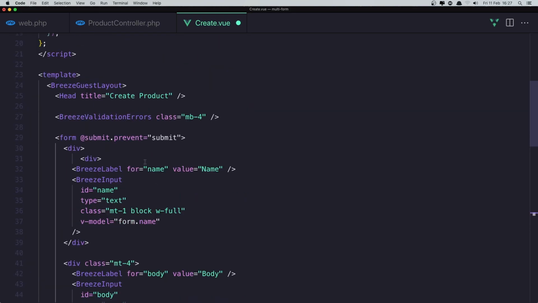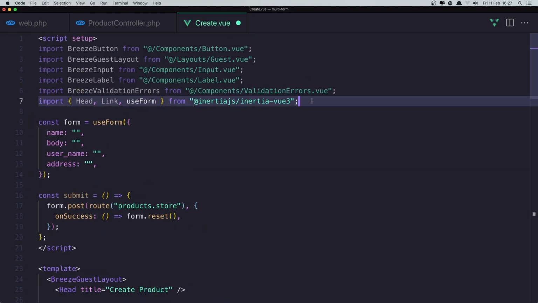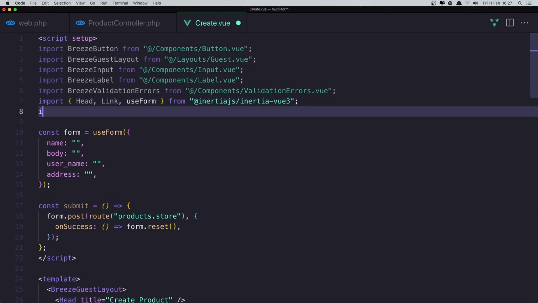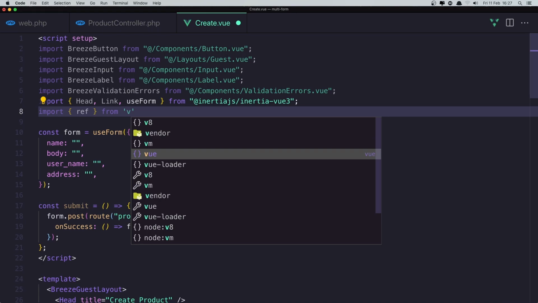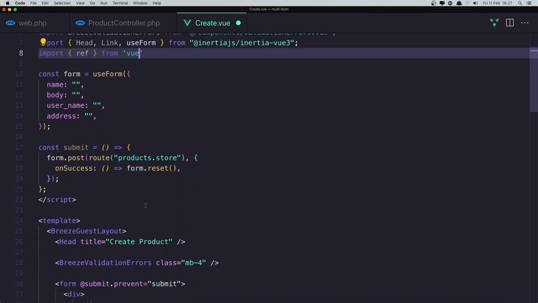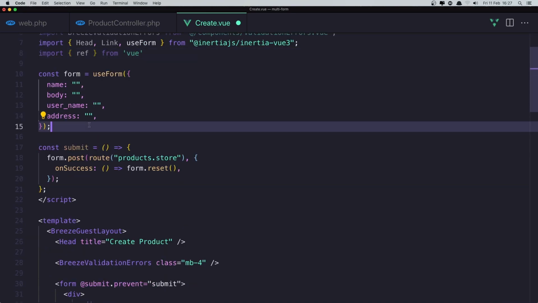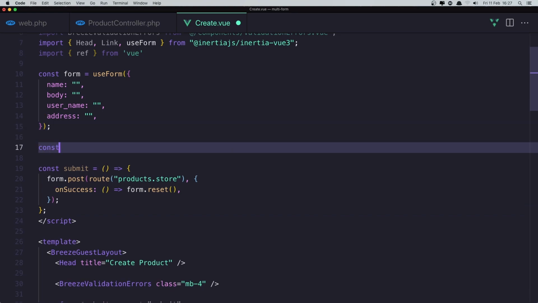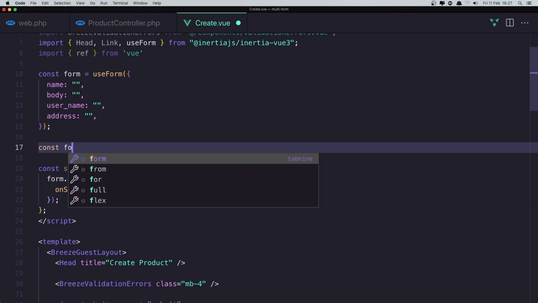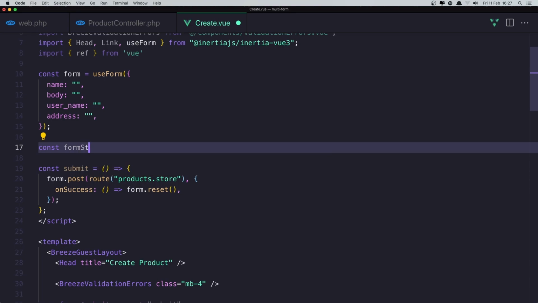Now I'm going to create. So first I'm going to import the ref from Vue. Import ref from Vue, and down there or here I'm going to create a constant for form step, I'm going to say, and by default it's going to be 1.